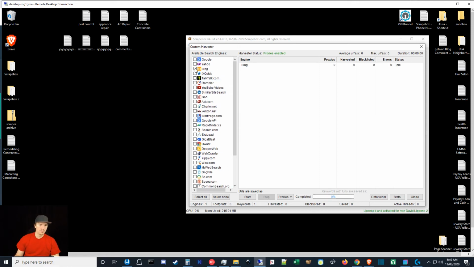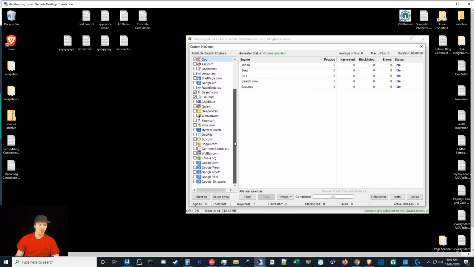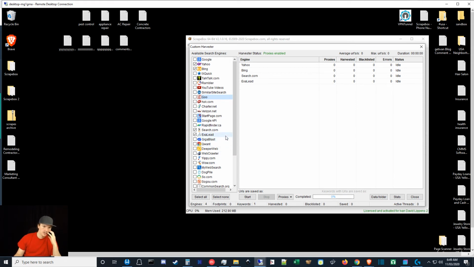And the viable ones: Yahoo, Search.com, Exalead, Goo, and that's it. Those are the only ones that are viable from this particular list. And Goo is kind of meh. Bing is doing a lot of blocks now. It's really down to these three: Search.com, Exalead, and Yahoo.